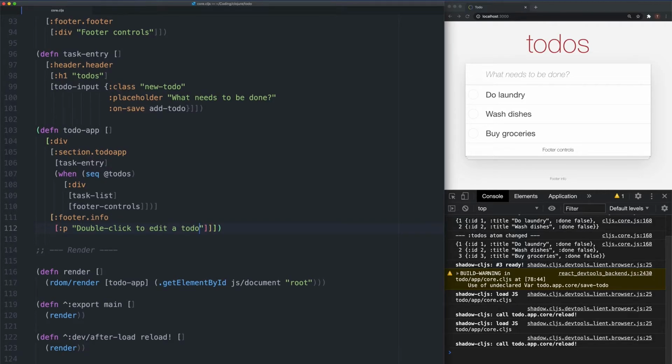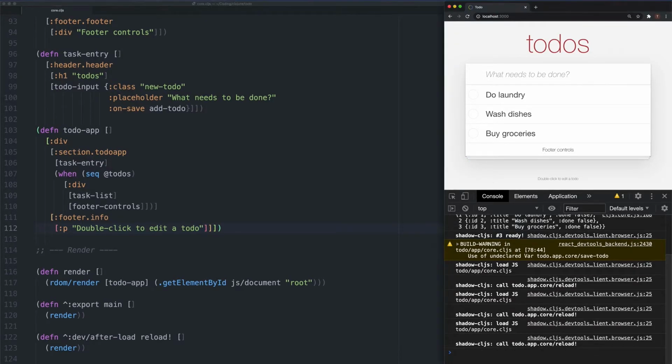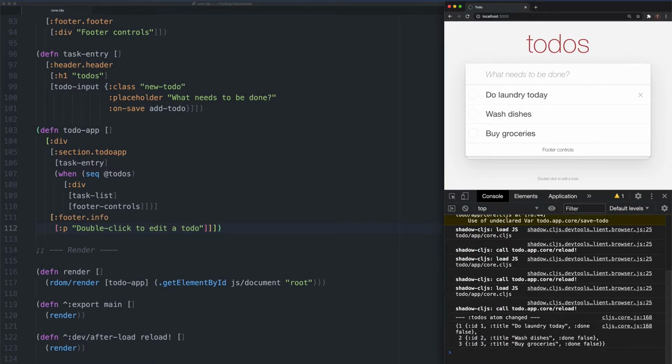Let's test it in the browser. Double-click on the Do Laundry item. We will need to click on it again to focus it. Edit it by adding the text Today. Hit Enter. Great! We have successfully implemented the feature that enables the user to edit to-do items.